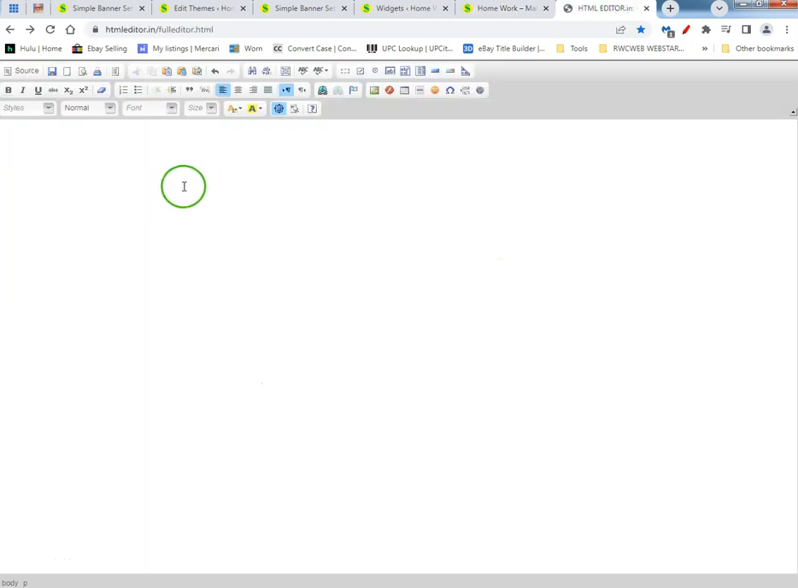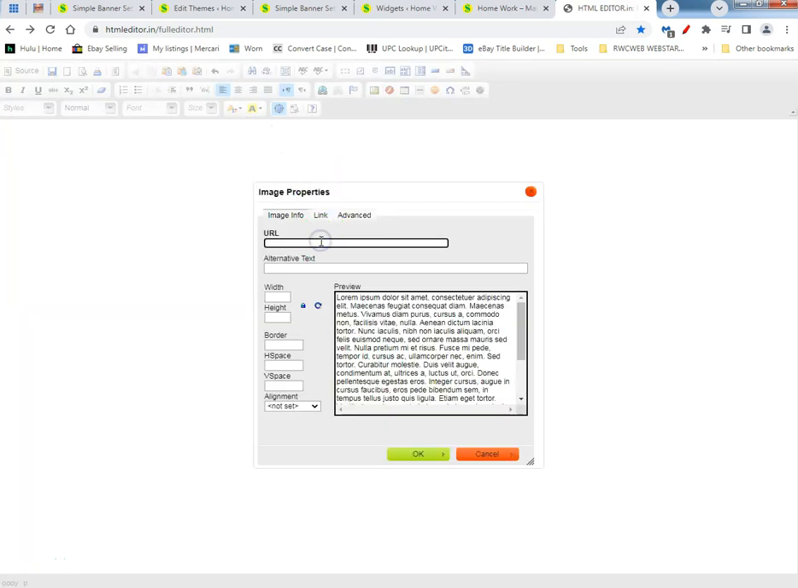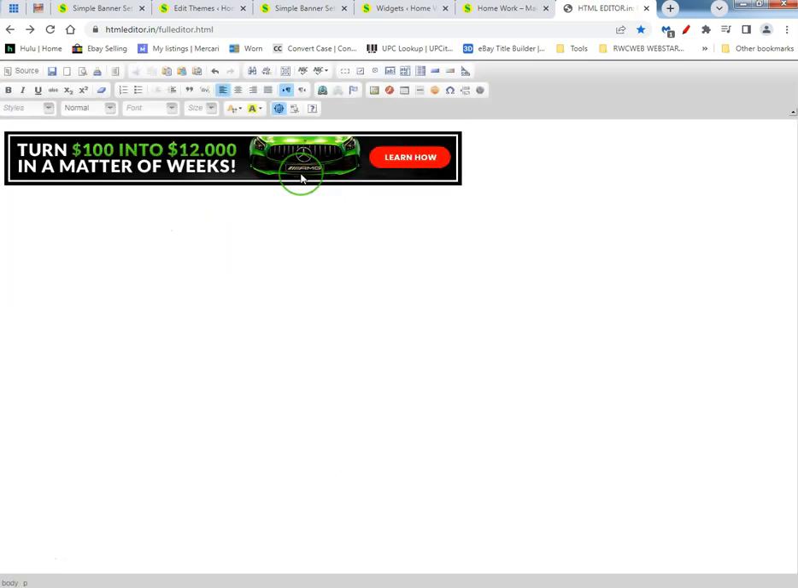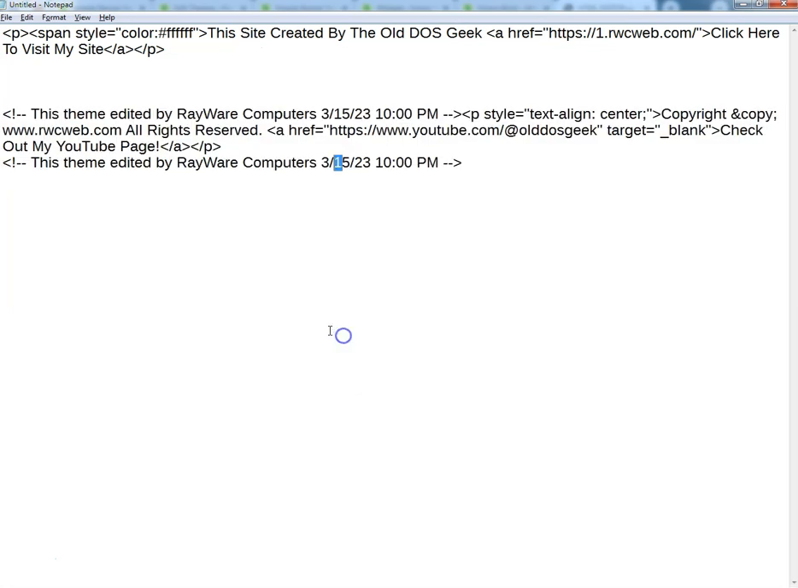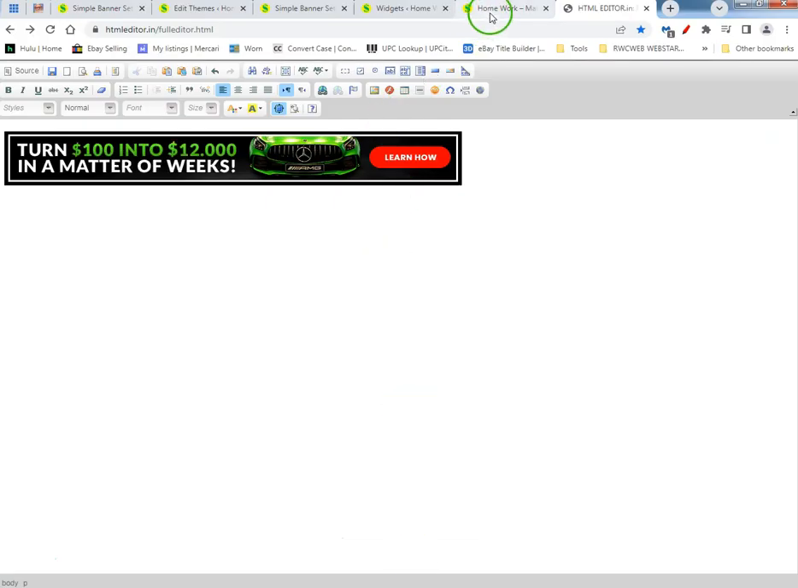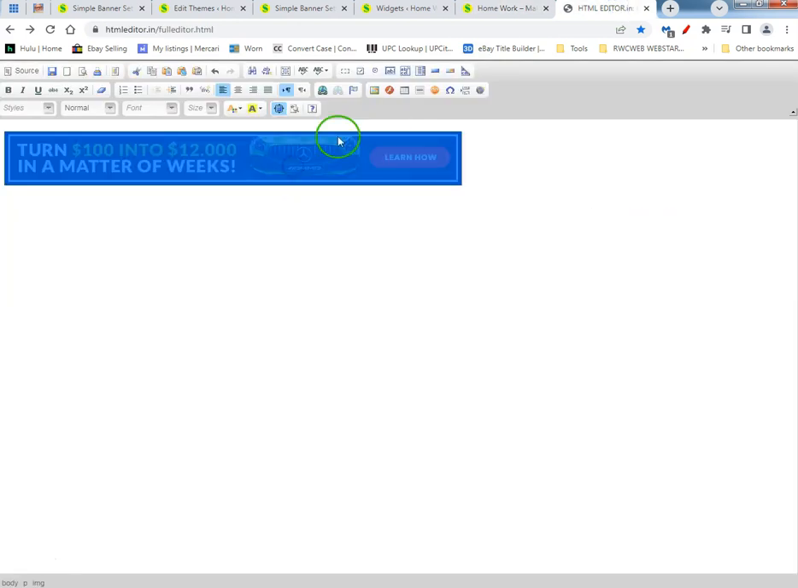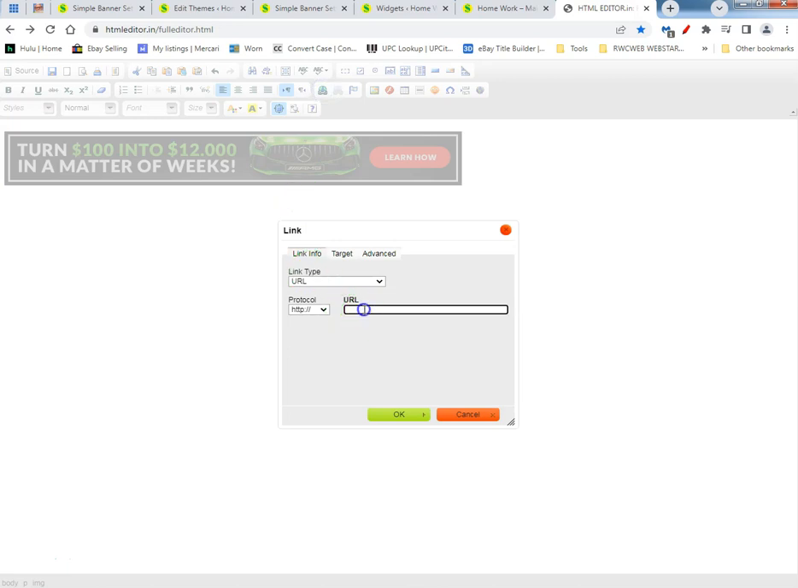I'm going to go to my HTML editor, and I'm going to insert an image and put it there. It's going to give me the image here. Then I'm going to get my affiliate link, which could be any link you want to your website or your YouTube, but it should be your affiliate link. Okay, copy the link address, go here, link it, and because it's an affiliate site, we're going to open it in a new window, which is blank.